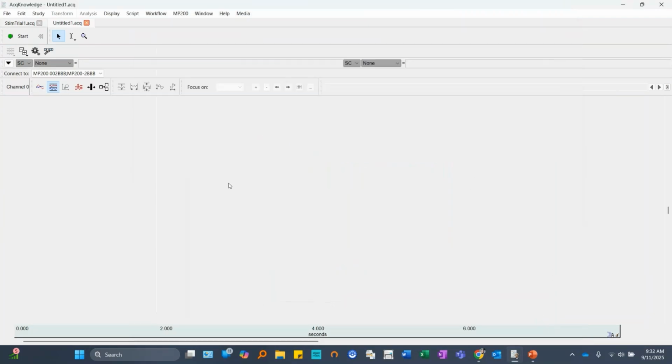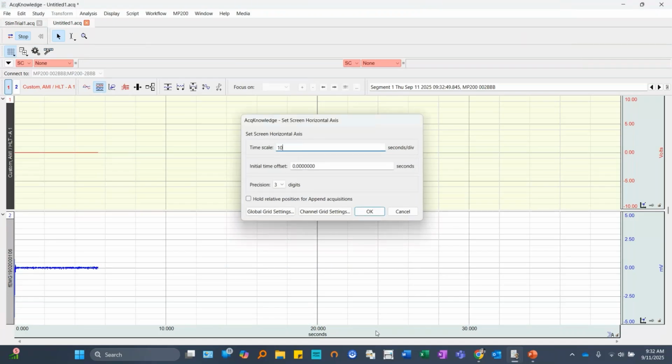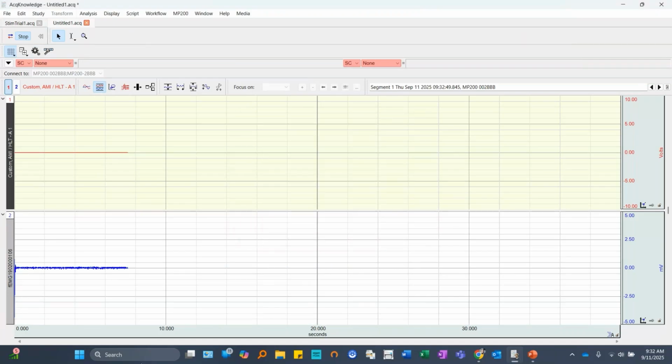We'll hit close. And then if we hit start, I'm going to change my x-axis. So again, right now we don't have anybody hooked up, of course, because we can't just sit here and watch somebody blink for 20 minutes. So what's coming through the EMG is obviously just noise. But up above, you can see our pulses coming through.